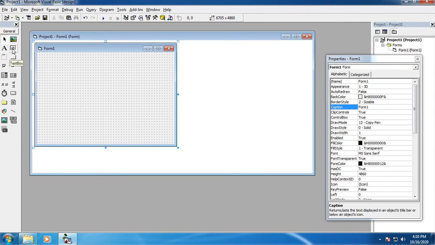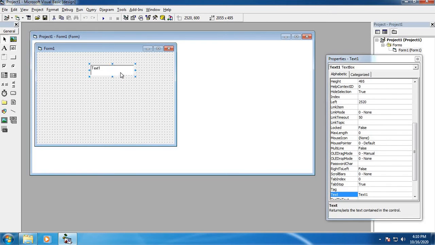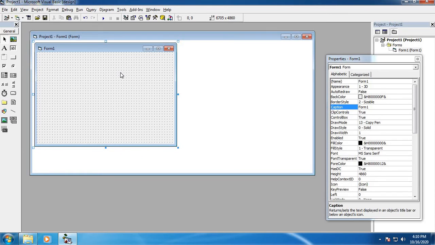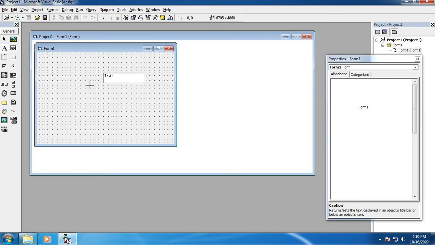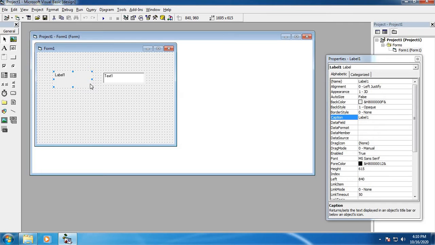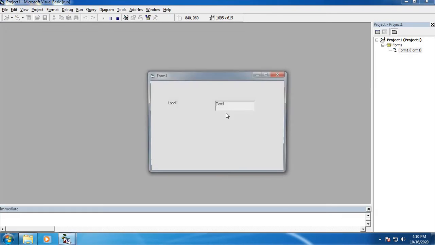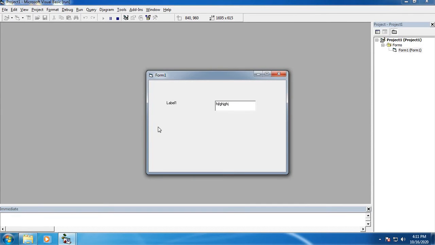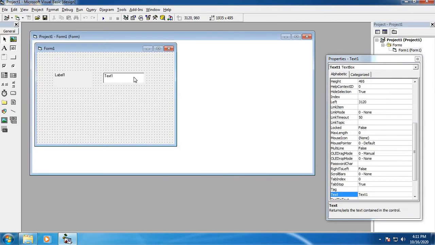The next one is the text box. This will get the input from the user, as well as you can get the appropriate output. You may ask the difference between the text box and the label box. Both are displaying, so how do they differ practically? In the text box you can interact at runtime, but in the label you cannot interact at the time of running. That's the difference between the text box and the label box.